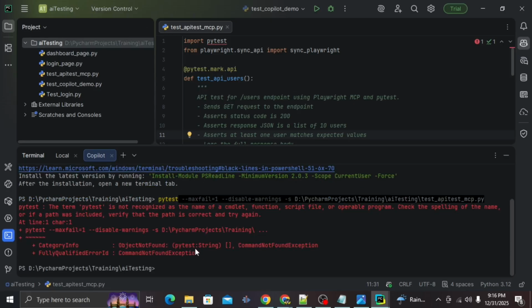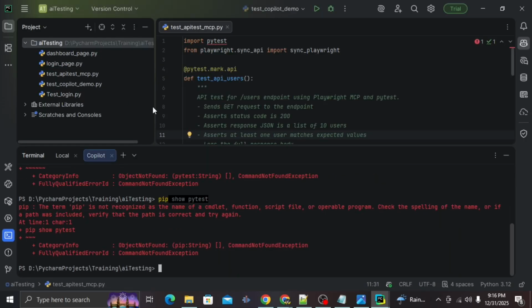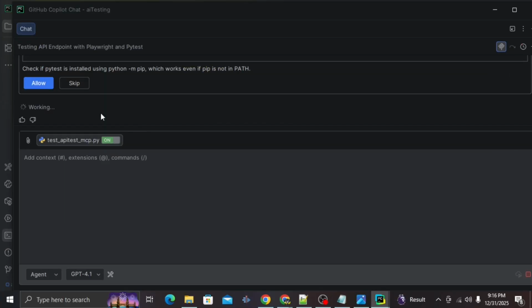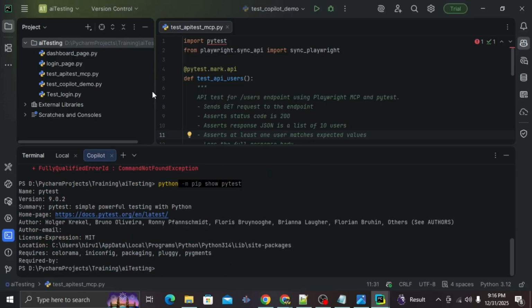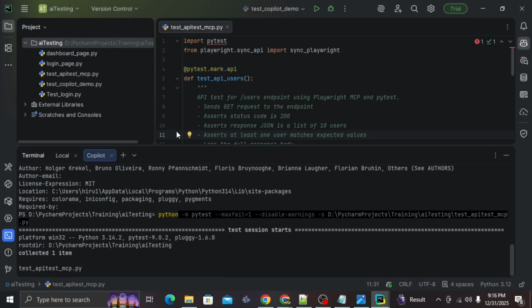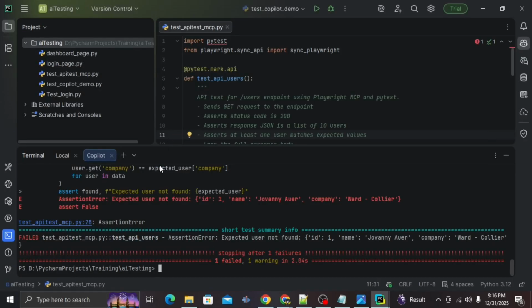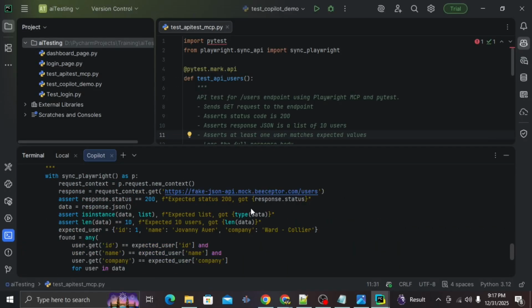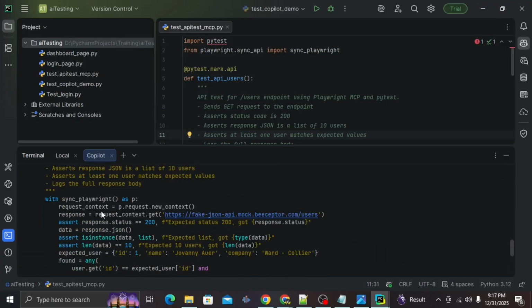Yeah, it encountered an error, and in the chat window it is asking whether it is okay to continue. We'll click on OK. Another error. Another one. Yeah, now it is getting success in the sense that execution is completed with an error.